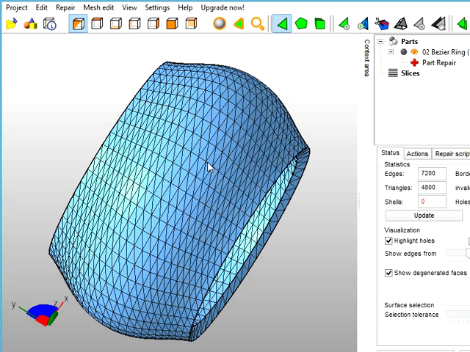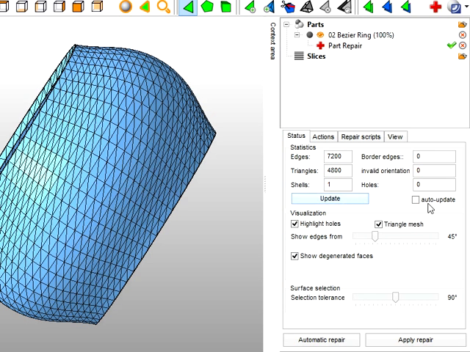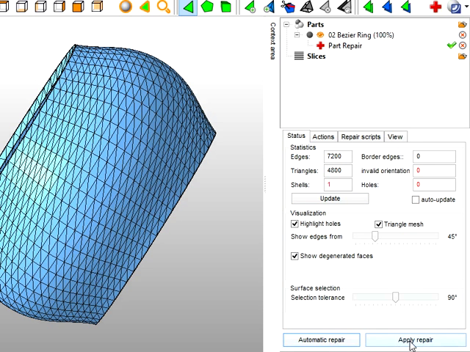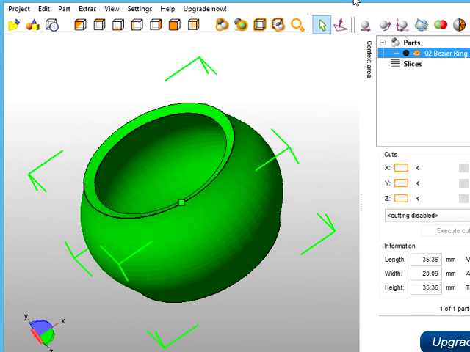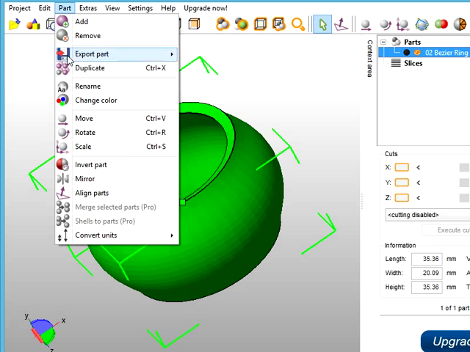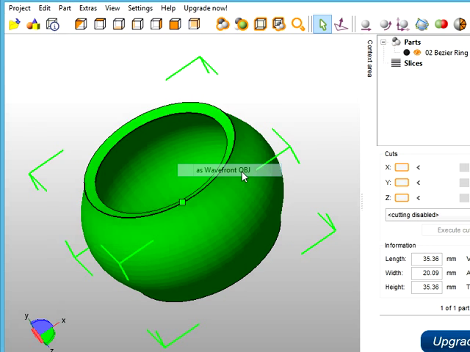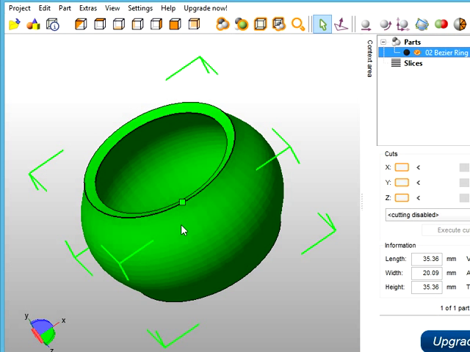rectangles to triangles. Now if I just move Netfab across and click Update, you see there are no border edge problems, no orientations and no holes, but still just run automatic repair. It only takes a second, and apply the repair and remove the old part, and you can then save that. So if you go to Part, Export Part as a wavefront object, you can export it to the desktop as 02 Bezier ring repaired. Okay, and that's the file that you should print.